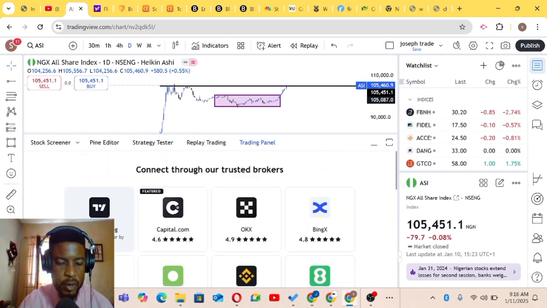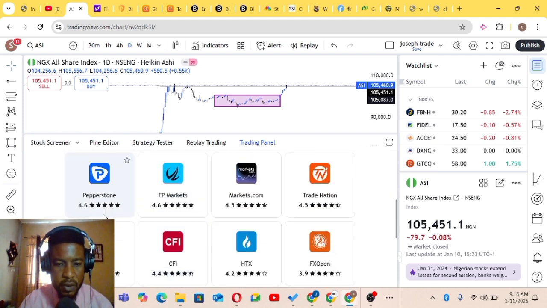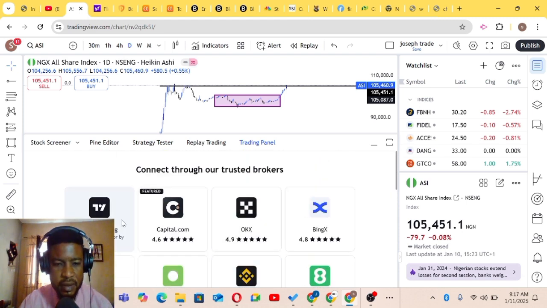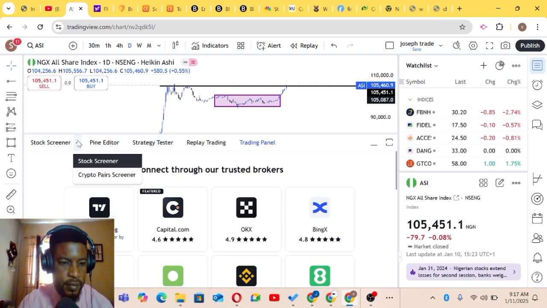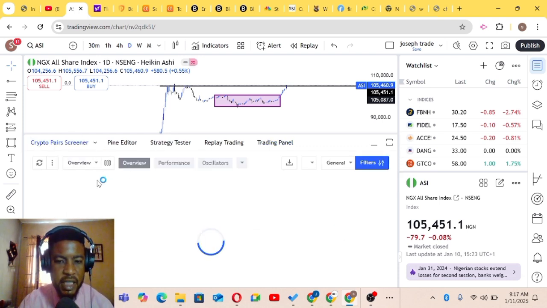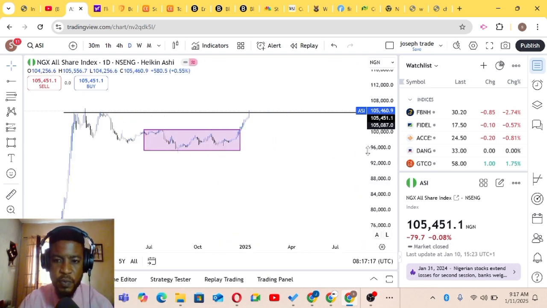You can see for these it's just most of the crypto. This for forex, this for forex, and this for paper trading. So you can actually paper trade. If you don't have money, you can come here and do paper trading. And we also have a crypto screener here. So we have a whole lot of them that you can make use of, but that's not what we are here to do. I just want to show you a few things.